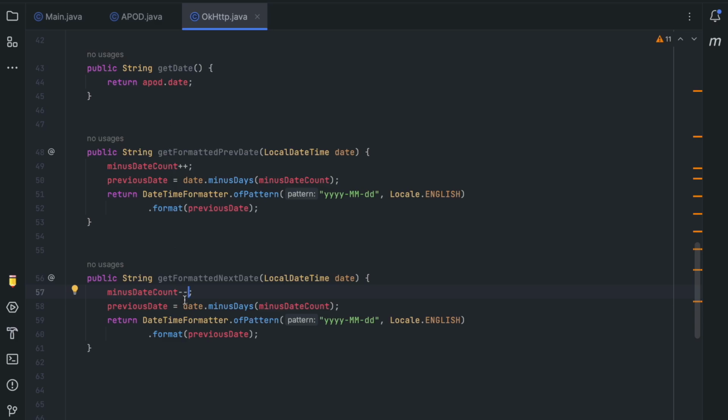If we click next, we want to go back to the current date, right? And that would be decrementing this to equal 0, right? Because date minus days 0 would equal the current date. So hopefully that makes sense to you and isn't too confusing. Okay, so we've created these two methods, and all they're really doing is formatting the date to the correct format so that we can use it as a query on our build URL.